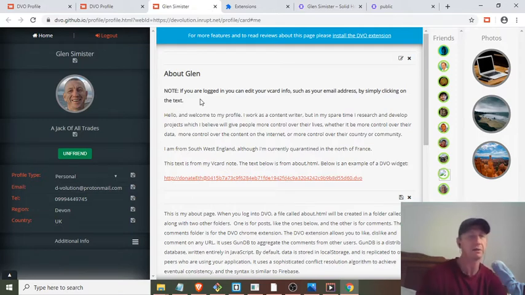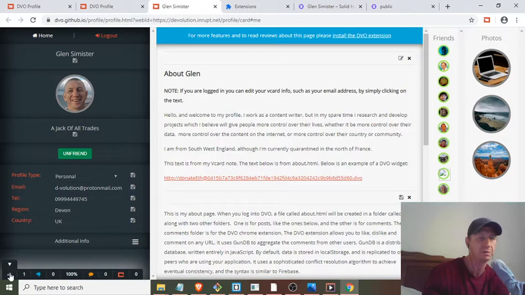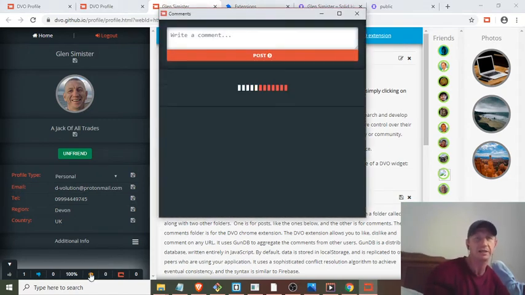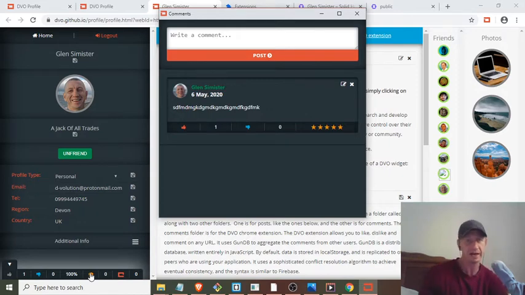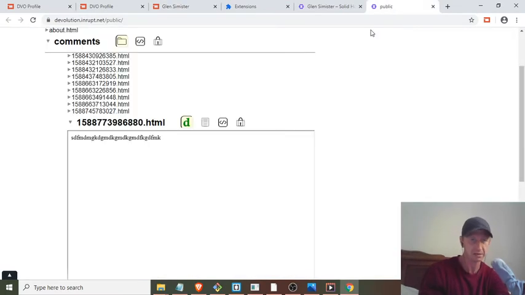Okay, so let's talk about the browser extension then. We've got this toolbar, and as I said, you can like, dislike, comment, and credit on anything essentially. I think I've probably already commented on this page. There we go. So I've already left the comment, and if you go here to the personal data store, you can see there's the comment.